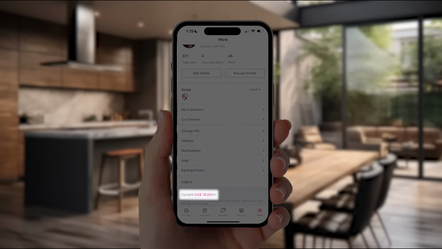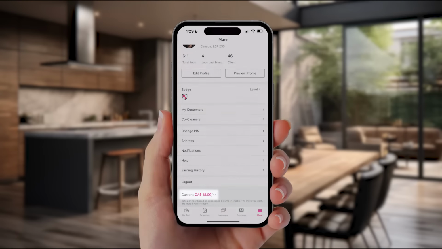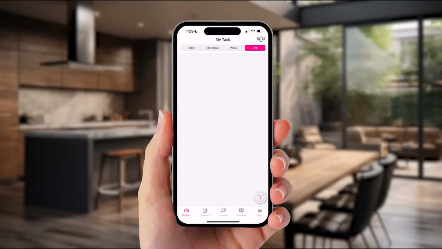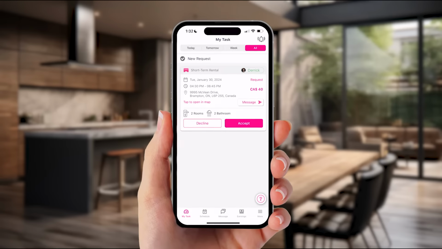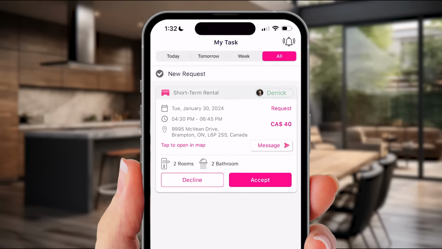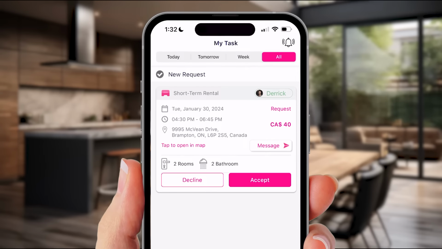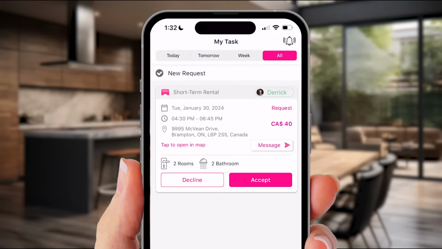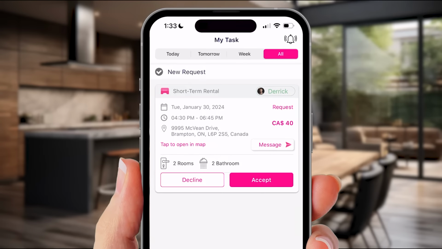Notice that there is a starting hourly rate. The rates increase automatically based on service quality and performance. New job requests will appear under the New Requests section within My Task. With each request, you get an overview of the type of property, date, time, location, and pay.